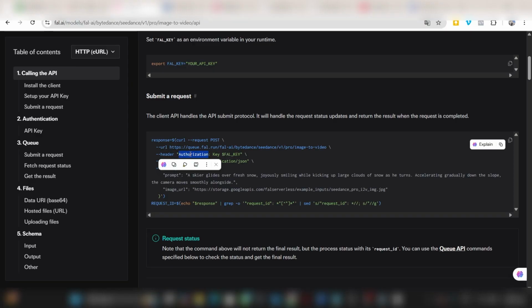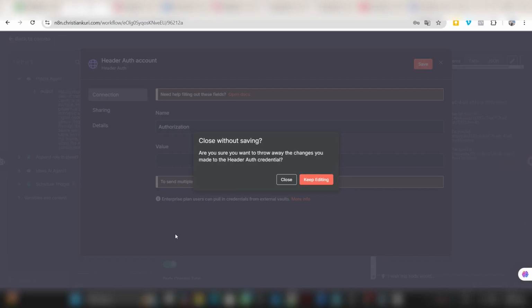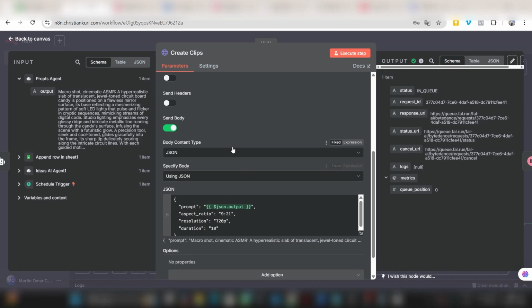Once you have it, go back to the HTTP request configuration, add your credentials, select authorization, and paste your API key as the value. Click save. This will create your credentials and you'll be able to use the platform to work with Seedance and other models. Once you've added your credentials and you have your URL ready, we move on to the configuration.